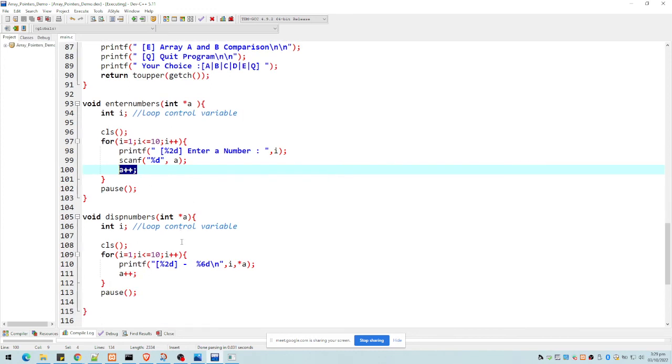Displaying the numbers, the same. But if we want to display the value, we use asterisk A. So that is displaying the value rather than the address. Here we are using the address. Here we are using the value. To move to the next address, A++.